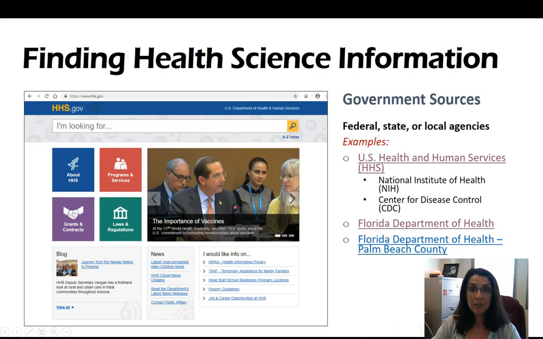The Florida Department of Health also works in all of the counties within the state of Florida. The Florida Department of Health has a presence in Palm Beach County as well as Broward and Miami-Dade counties. If you'd like county-specific information, I would go to the web pages for those areas.